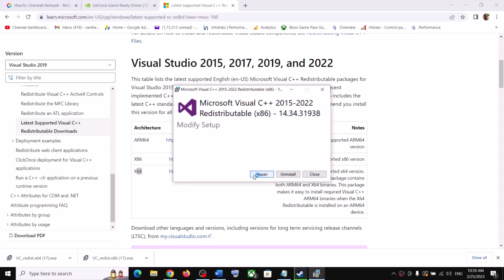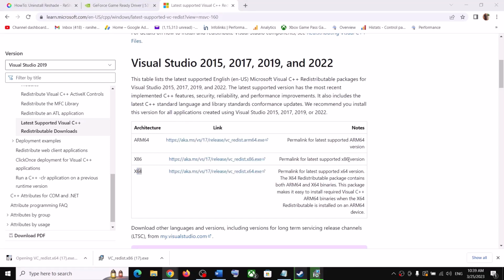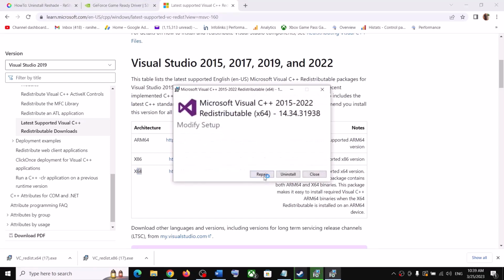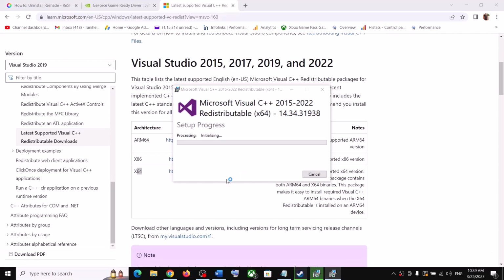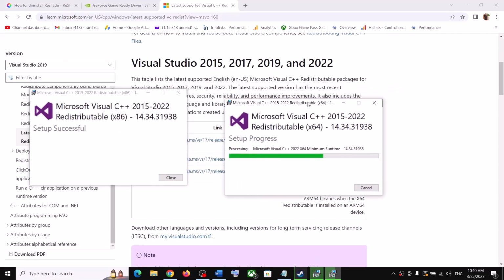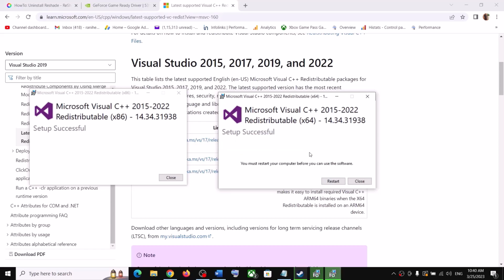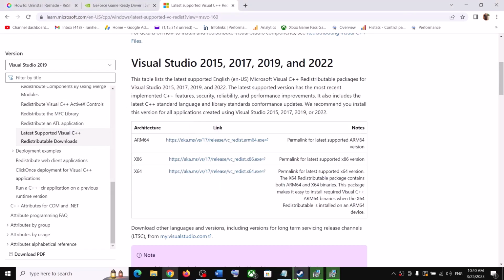Now if you see the repair option, click on repair. If you see the install option, click on install. Click on yes to allow. Again, run the second file. Again, if you see the repair option, click on repair. If you see the install option, click on install. Let the installation complete. Once the installation is complete, you will see a restart option. Make sure both installations are complete and then click on restart. After the system restarts, launch the game.